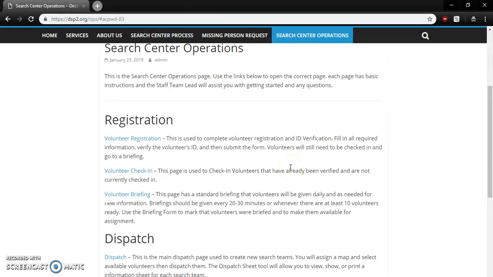As I said, we'll be beta testing in the next couple weeks, and then we'll officially launch it as the 5.0 operations plan in the next month or so. So we're really looking forward to this. It's going to help us to provide much better services during searches and make things a lot easier.